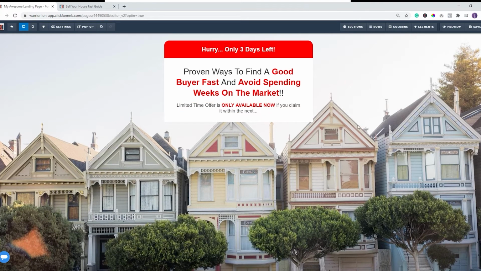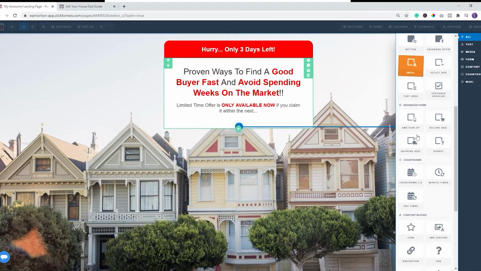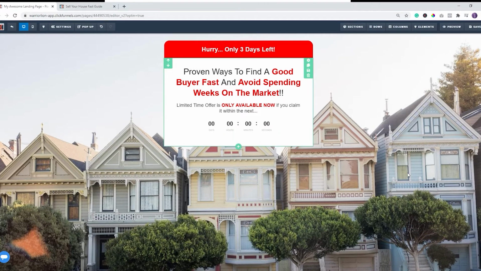Now that you have that there, we want to go ahead and add a timer. Again, grab their attention, emphasize the urgency, let them know that it's a free offer, which we'll do down in the call to action, and then just try and get them to sign up as quickly as possible. So add a new element. Then we're going to go down here on the right hand side to countdown 2.0. Select that, and that brings this up here, which is going to be a timer.